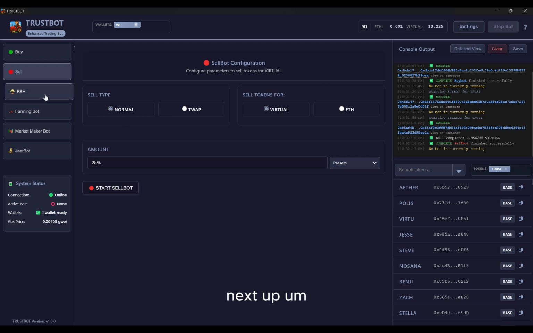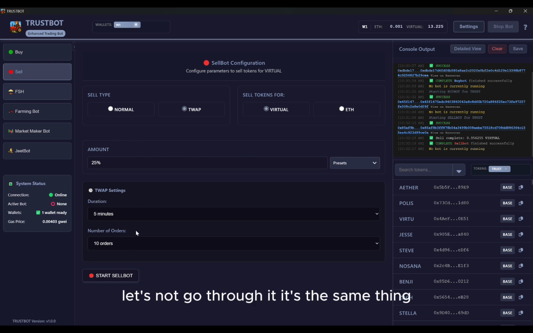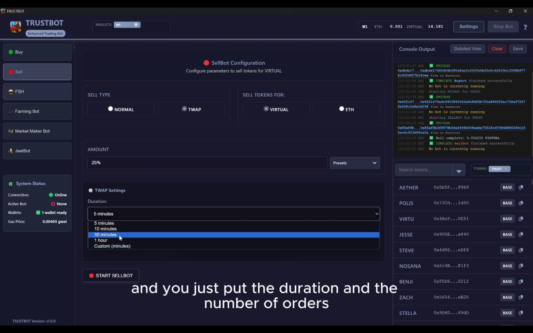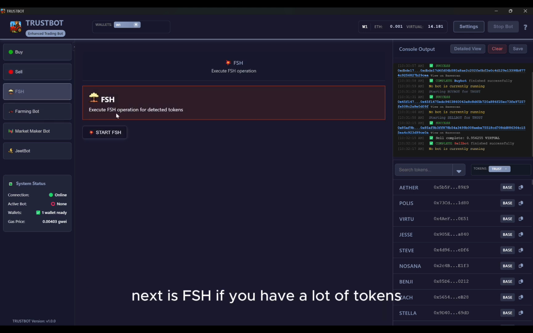Next up, let's see the swap for selling. It's the same as buy, so let's not go through it. You just put the duration and the number of orders, and you just start it and forget about it.